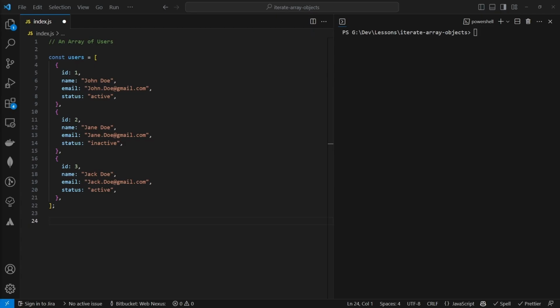Hello and welcome to this tutorial on how to loop over an array of objects. The two methods we're going to look at are the forEach method and the for loop method.